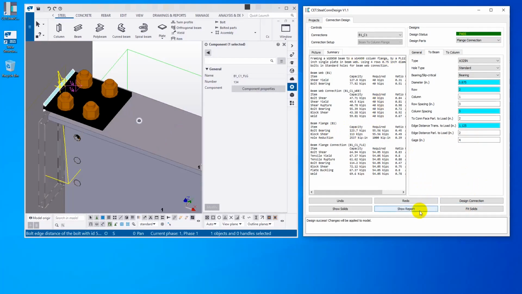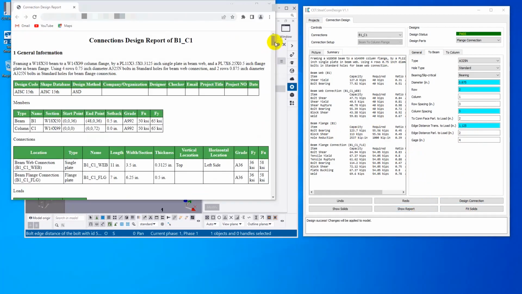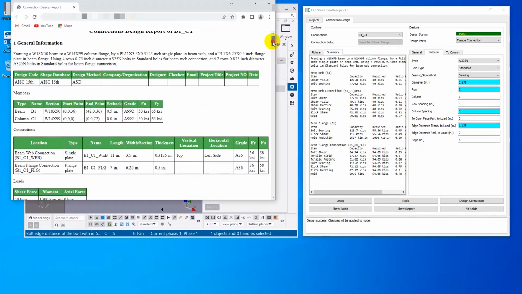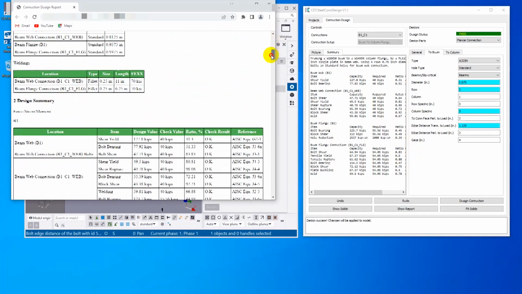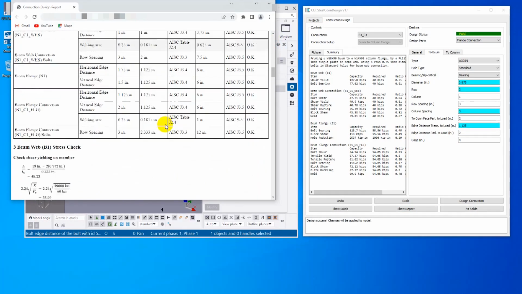By clicking the Show Report button, users are able to access a comprehensive calculation detail report. This file contains numerous details, including easy-to-read equations in LaTeX format. Users have the option to print the report as a PDF file for future reference.